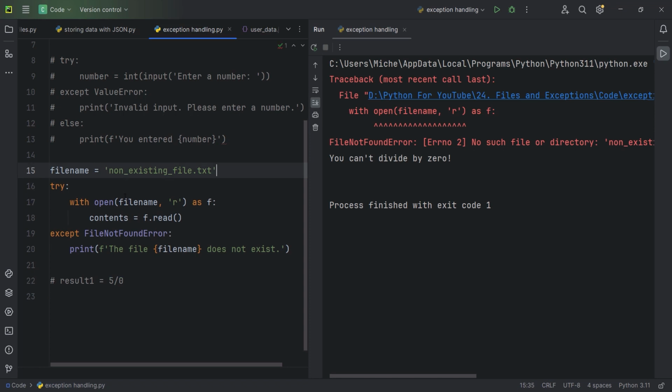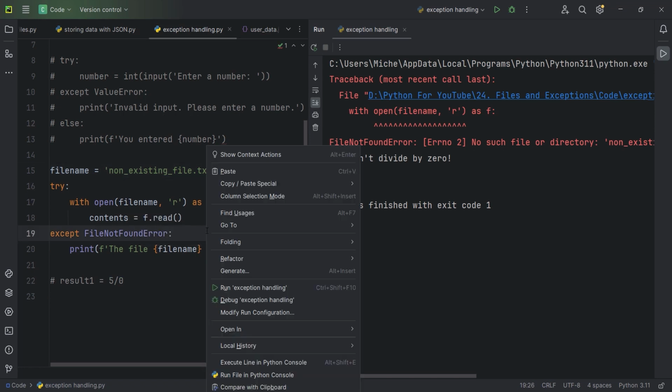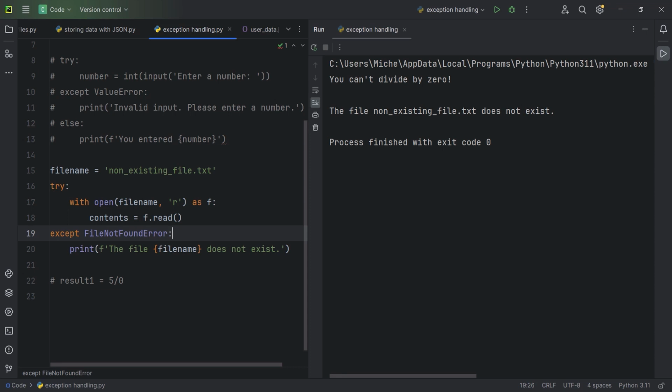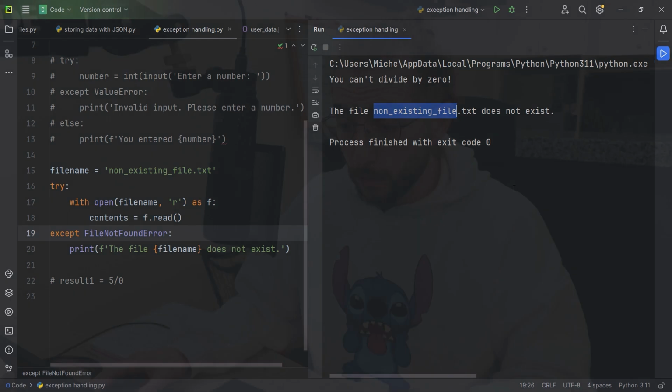So what I did is I put it inside of the try except block, and now when I right click and I run, you can see that the existing_file.txt does not exist.